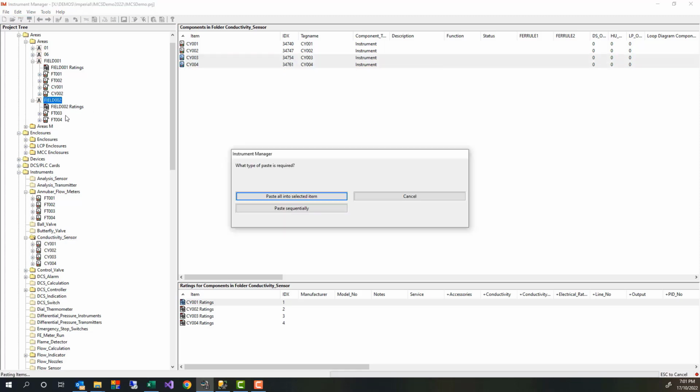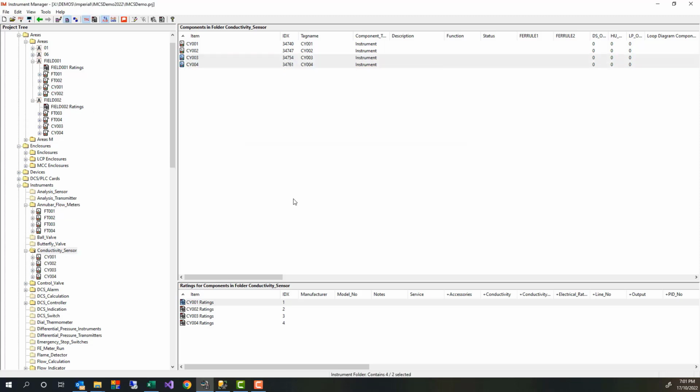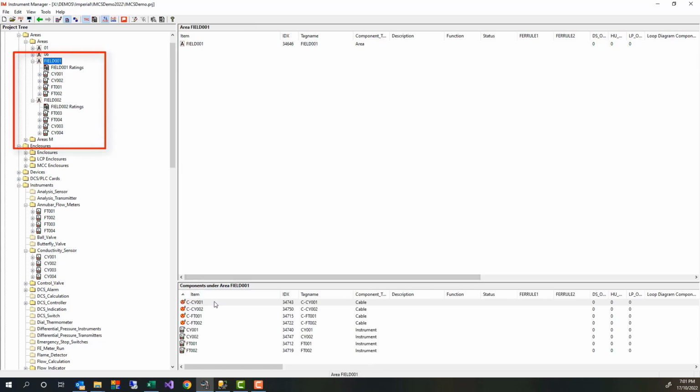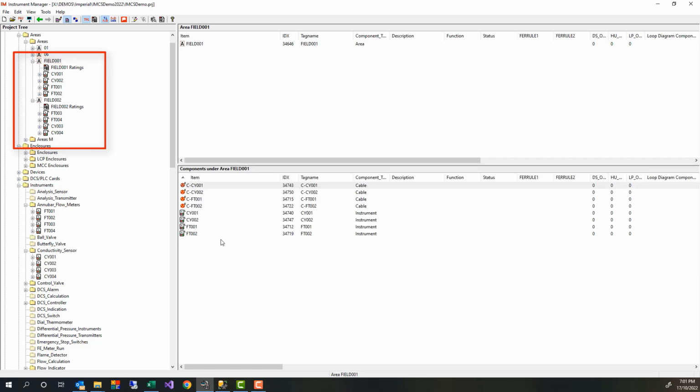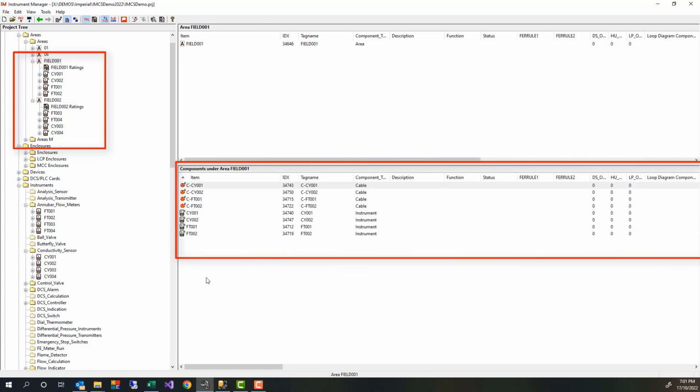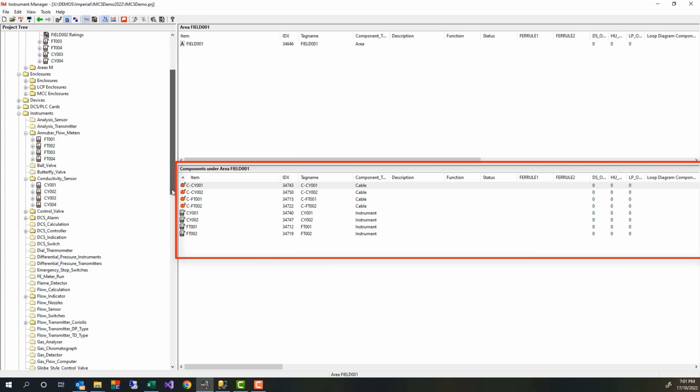I will now also parent the new conductivity sensors into each area. Once linked with parenting, the user interface shows the children underneath the parent in the tree. Also, the children are listed on the right side of the user interface.